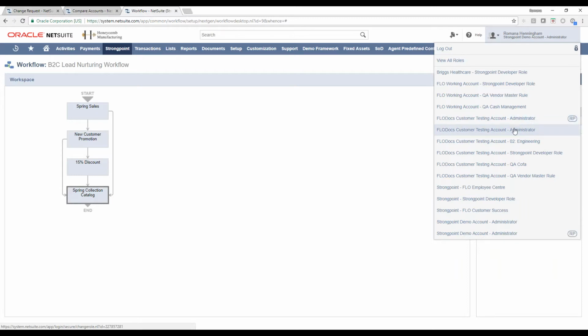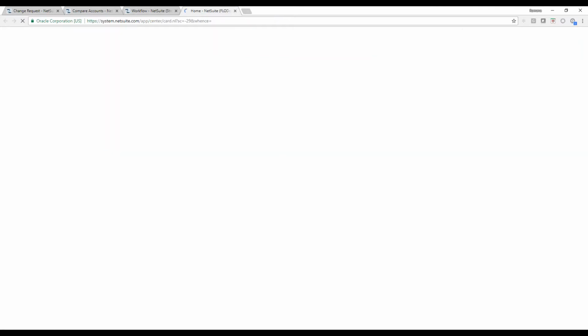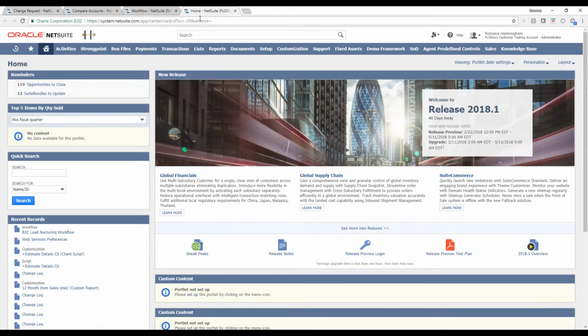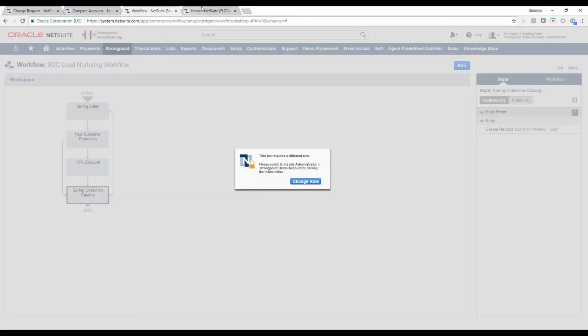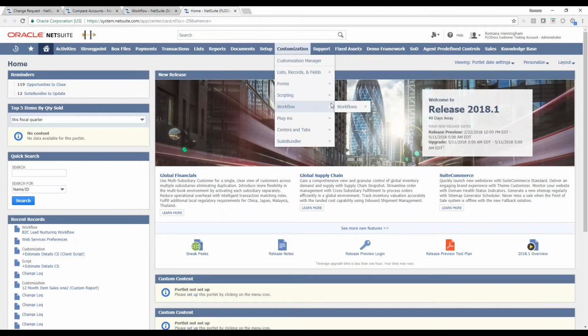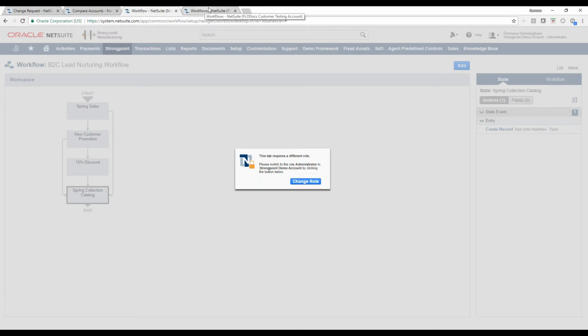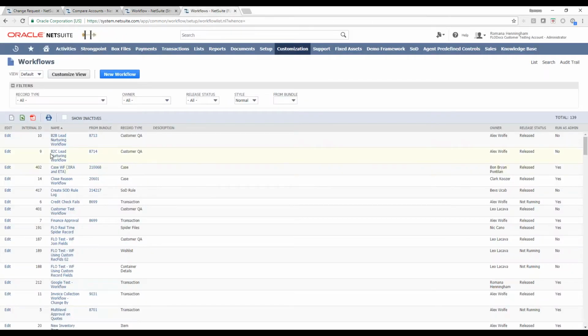So we are in customer testing. Let me just quickly switch over. And from customer testing, I'm going to check that workflow, and just make sure it's the B2C lead nurturing workflow. So this is the B2C lead nurturing workflow.